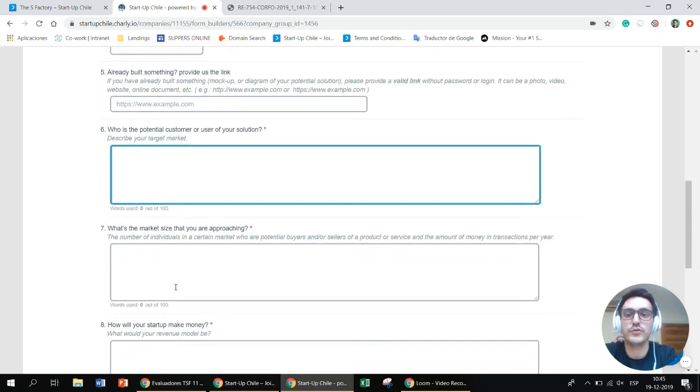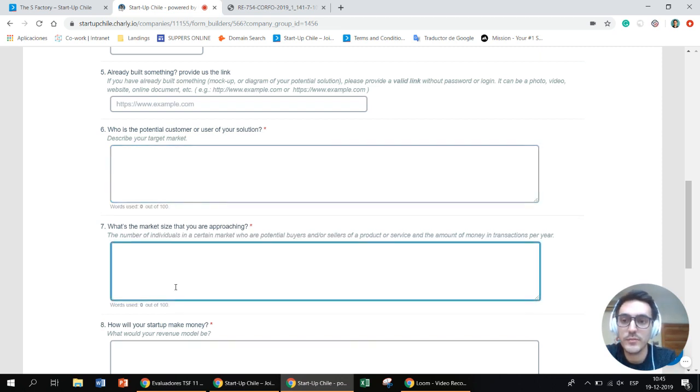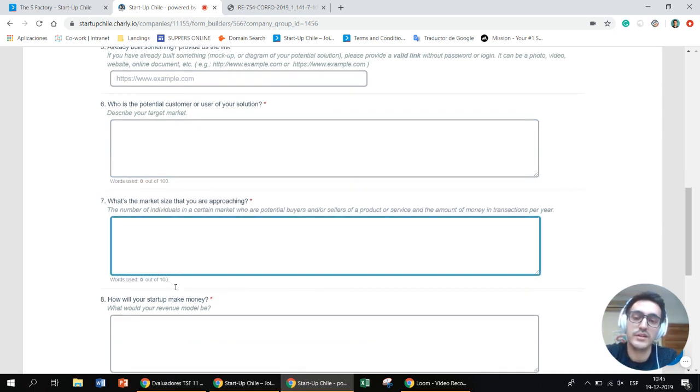Who is the potential customer of your solution? Here also try to be very specific when you're describing your customer. The same with the market size. It can be, for example, in terms of how many people or how many users you're going to approach with your solution, or it can be also in terms of money, how big the market can be.